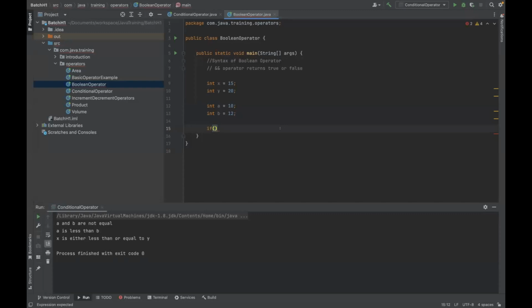Let me now write down the conditions. We have already seen how we write an if statement. We write the keyword if, and within the small brackets we write the condition, and then write the curly brackets.